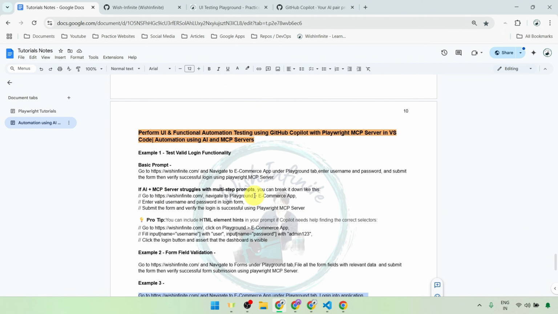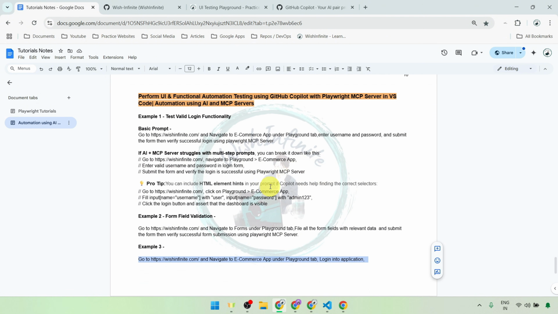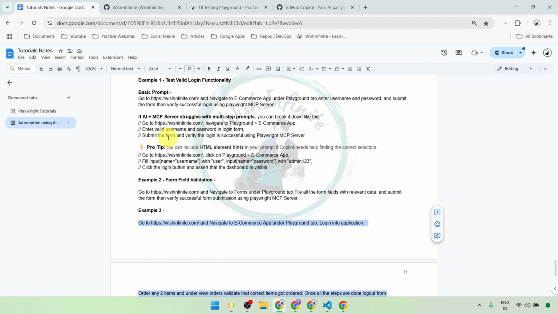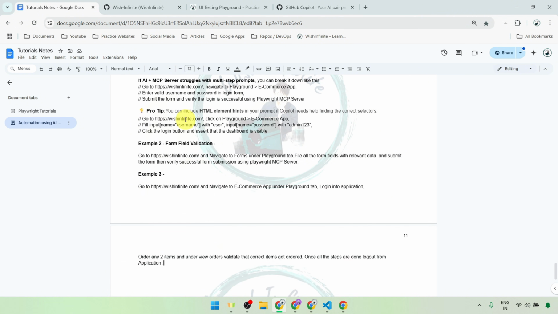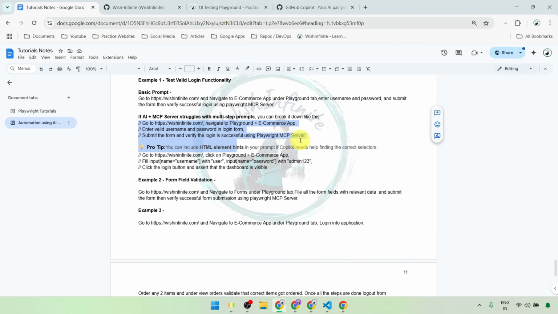Or as I told you, we can be more descriptive, and also we can break down our prompt into steps so that it would be easier for the AI assistant and model to understand your prompt, and then they would be able to perform actions more effectively. So what we can do is write our prompt in a step-by-step manner.